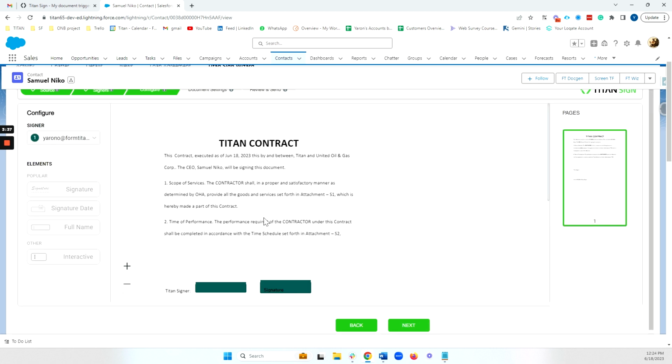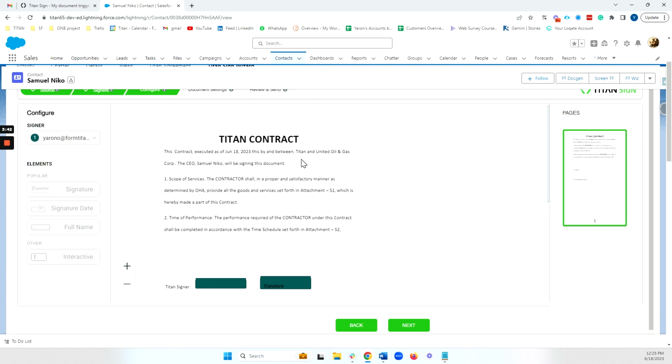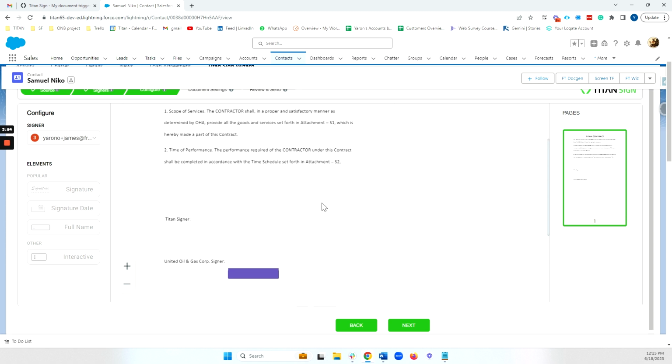And when I click Next, I'm showing a preview of my document and the merge fields that will be added to my document. Now, you can also see the different signers here. And if I select, for example, a new signer, I can add a signature field for that signer right over here.